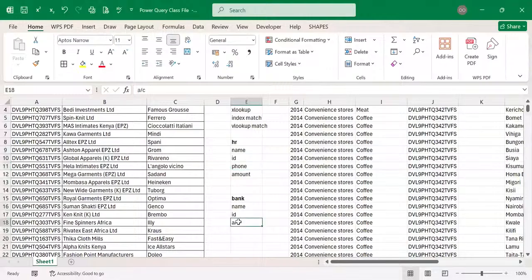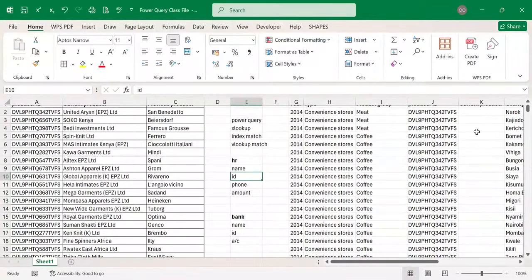How about account number? Account number is okay. It is also unique. But the only problem is account number is not available in the first data set. So therefore, our unique identifier here is the ID number. Perfect. You want to use that ID number to be able to link this data set.